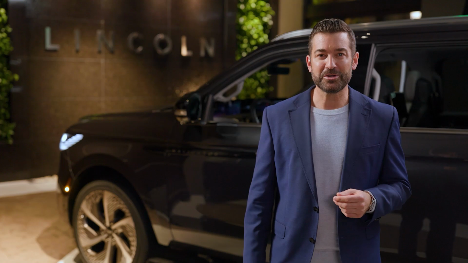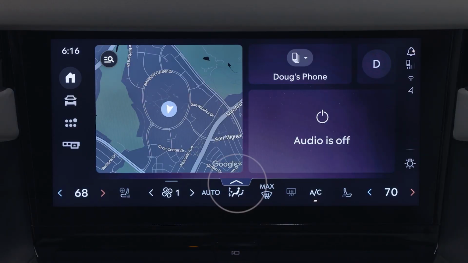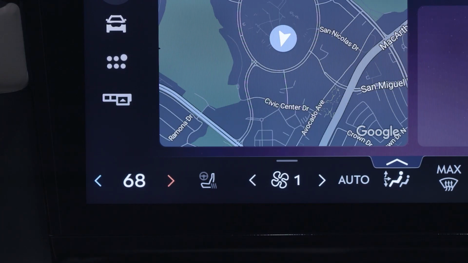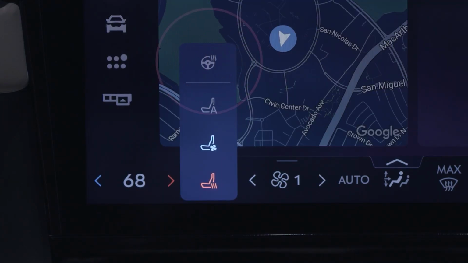To access additional climate controls, press the center button with the arrow to open the climate drawer. The heated steering wheel control can be accessed through the left heated ventilated seat icon.